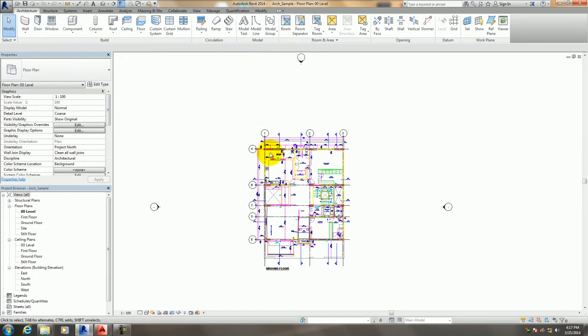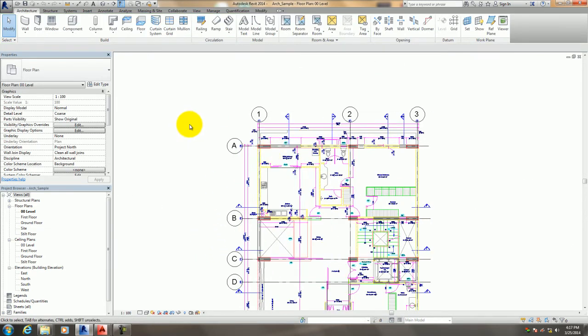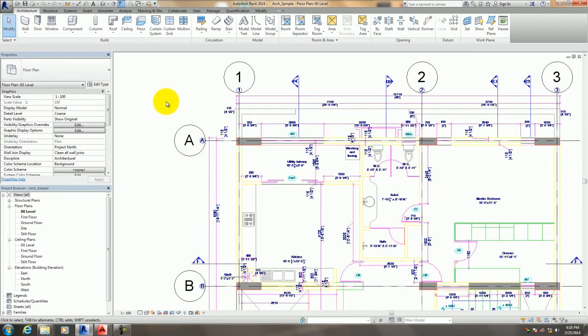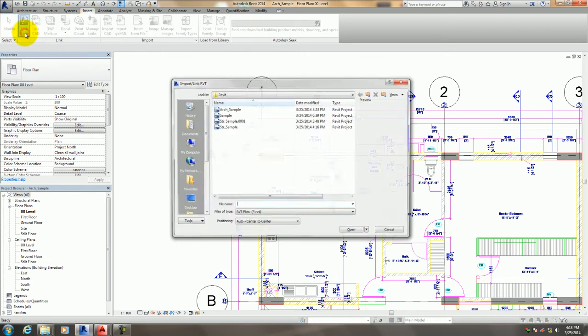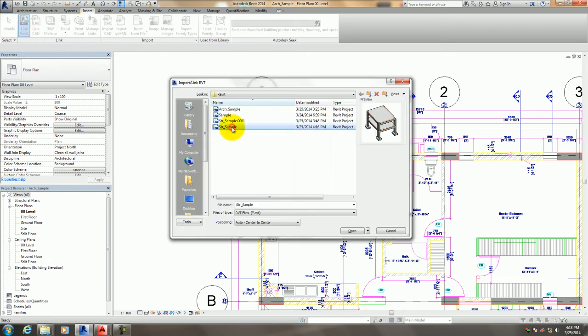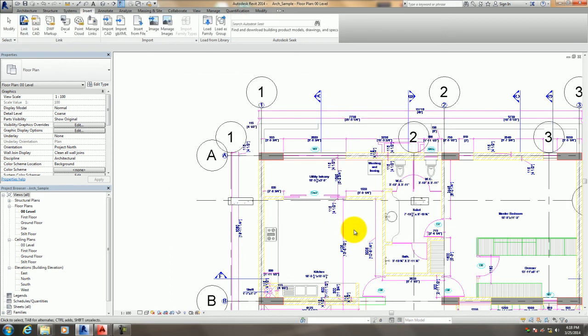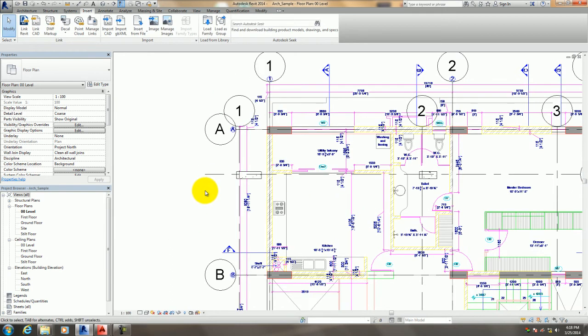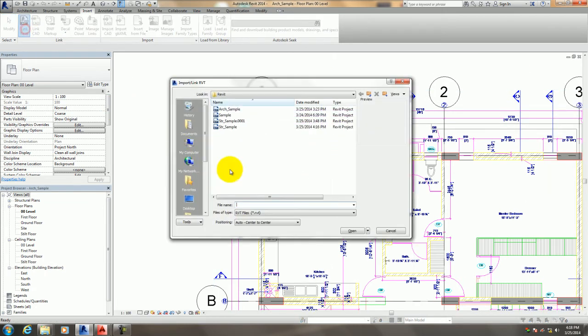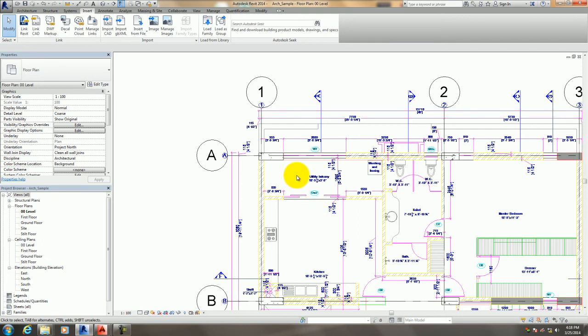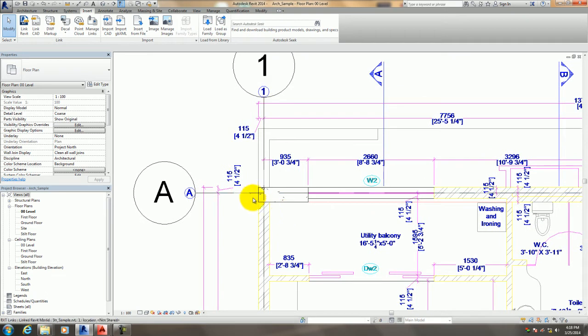First, I'll do a small exercise of linking the structural file into this architecture plan. I'll again go to this insert tab. There is an option of link Revit, and I'll go to this structural sample. I'll say open, and see it is not placed where it should be. I'll try it once again. I'll check this option structural sample, and say this option to origin. I'll say open. Now you can see the structural file is automatically over the architectural file with no distortion.